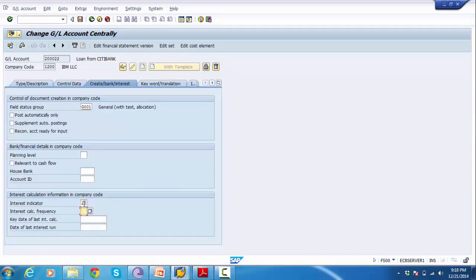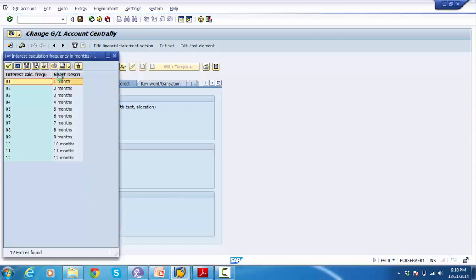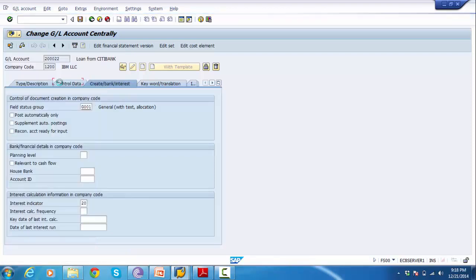and then we can assign the interest indicator over here, that is 20, and over here we need to take the interest calculation frequency as well, which you can check with the F4 key, and that will be 1 month. So every month the interest will be calculated. Whatever frequency you assign here, accordingly the interest will be calculated later on. So you need to assign the interest indicator. The interest indicator is the one which decides what percentage of interest rate will be applicable on this GL account on the loan balance. The indicator 20 which we have customized has the interest rate of 12%. So we can save it now.